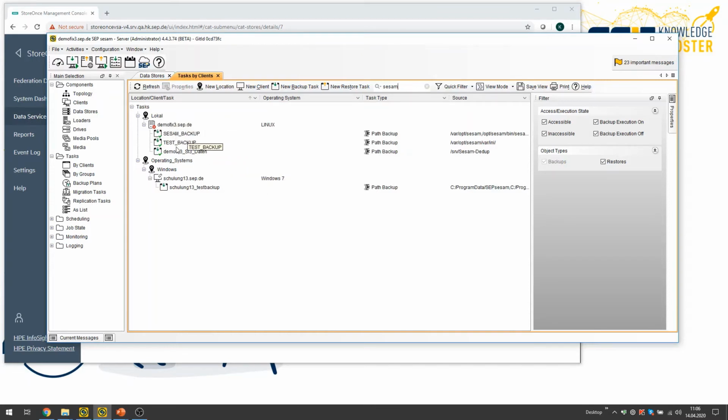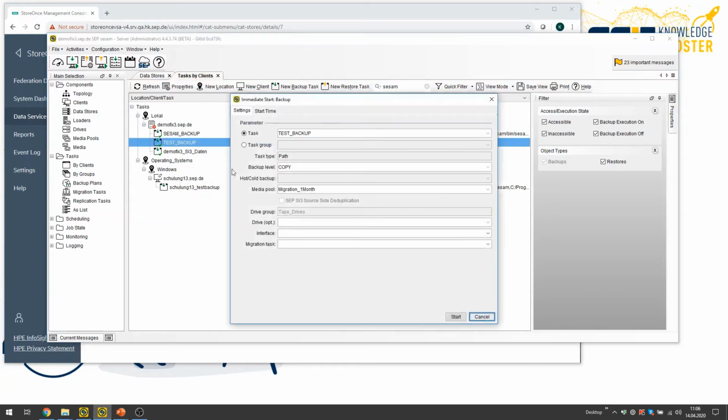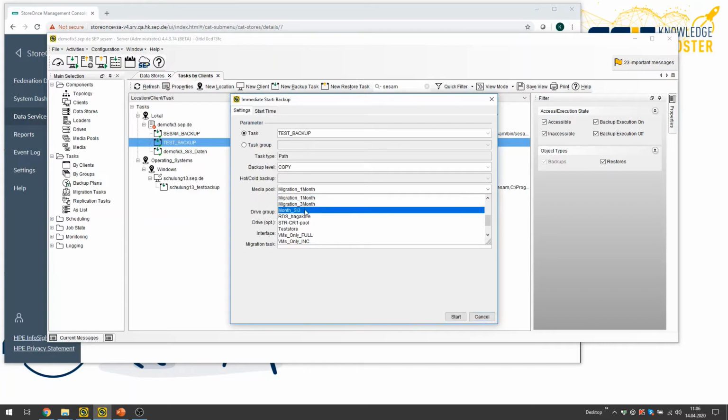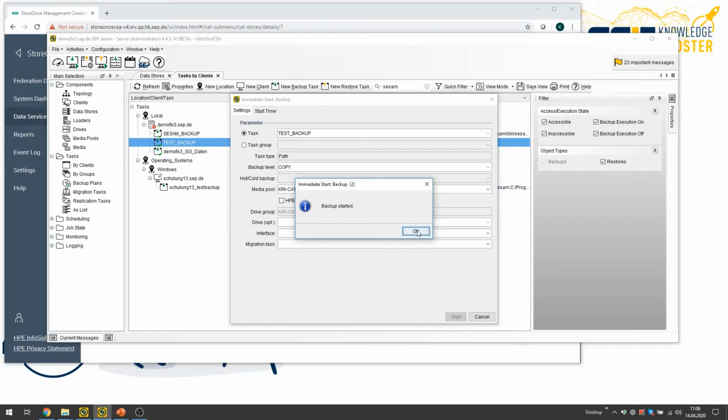and we could do some backups. A little test backup is configured over here, this task, and we can do an immediate start of this one, and let's choose a media pool for the KRI cat store. This media pool will put the backup data on the StoreOnce via the Catalyst interface. Now let's do some start of this backup task.